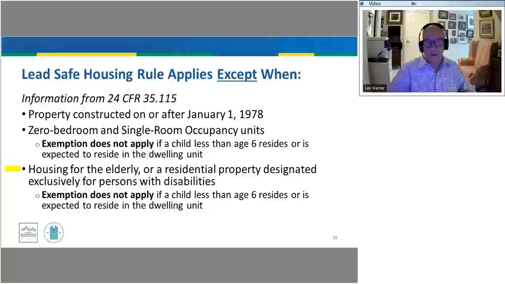And so the note here is important that, in some cases we may find that we've got a restricted unit for the elderly, but maybe they've taken custody of a grandchild. And so we now have a child under the age of 6. In that case, that waiver that we had in place so that the lead safe housing rule didn't apply goes away. The exemption doesn't apply if we find that even though it's a restricted unit, we have a child under the age of 6 that's actually residing there.